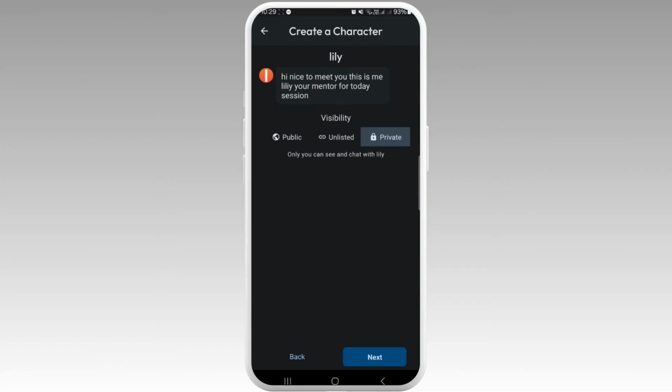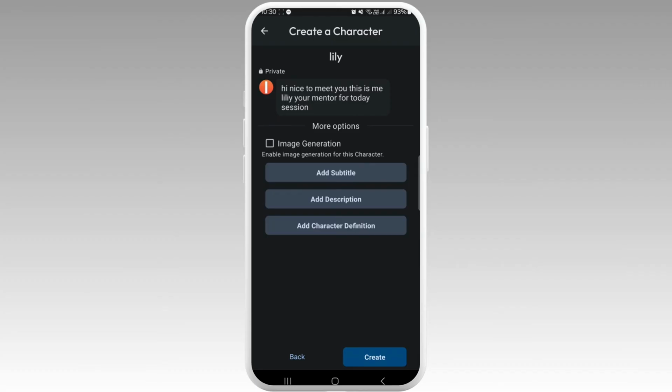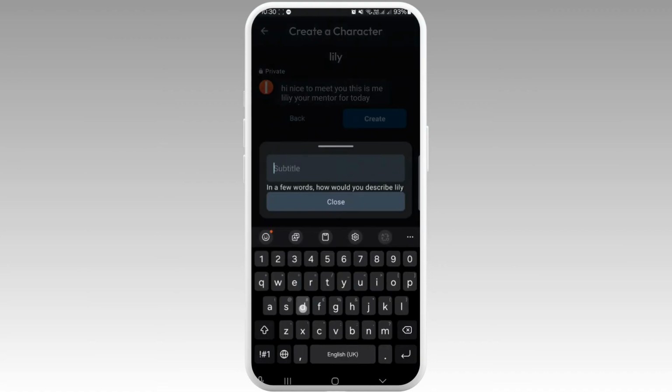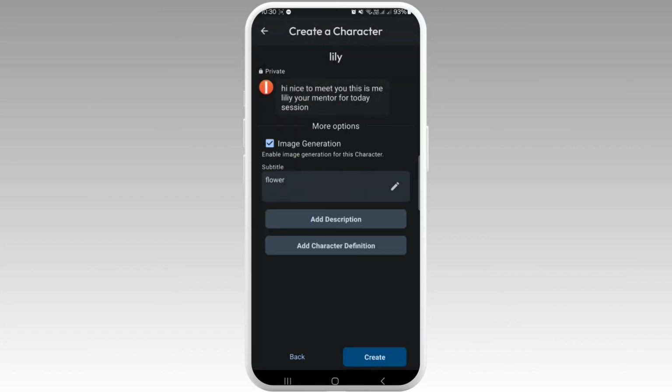Tap on it. Here you can see image generation. Enable image generation for this character. I would tick it. Then add subtitles, add description, add character definition. Then I will tap on create. Now there you have Lily. You have created a character called Lily.